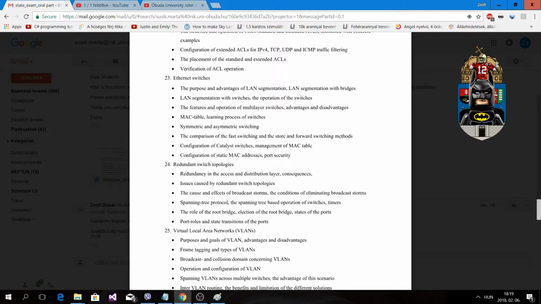The comparison of the fast switching and store and forward switching methods. So switches are using two switching methods, and I believe store and forward is the better or more reliable one, because store and forward means that the switch will wait until the whole frame has been received and will only send out the frame when it has been received. Therefore, if I remember well, it does some error detection as well. So it will be more probable that it sends out a complete frame, which will not be a corrupted frame, to the next device or to the destination.